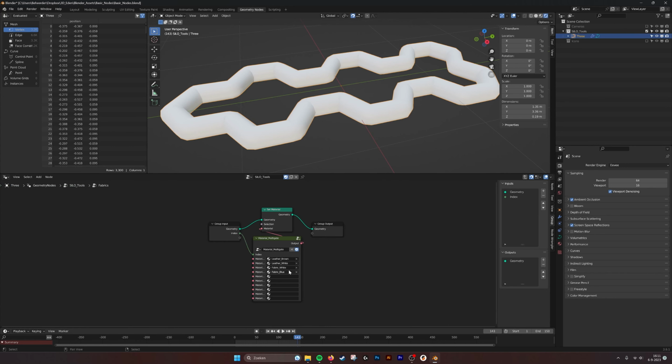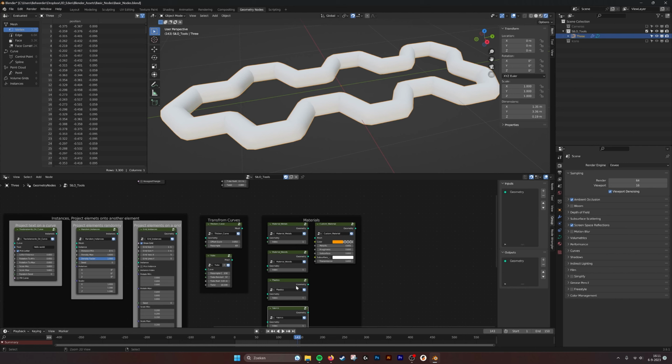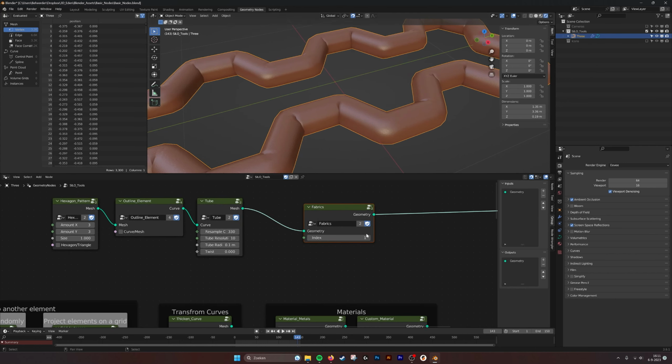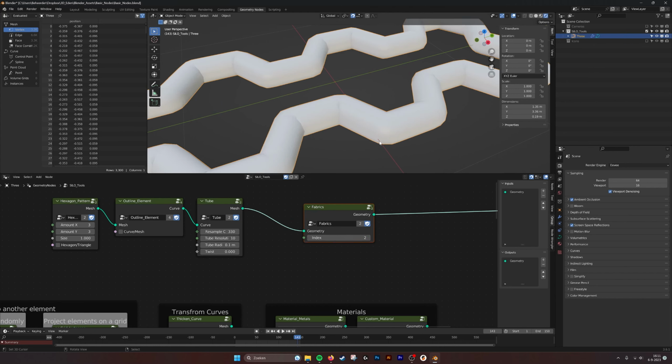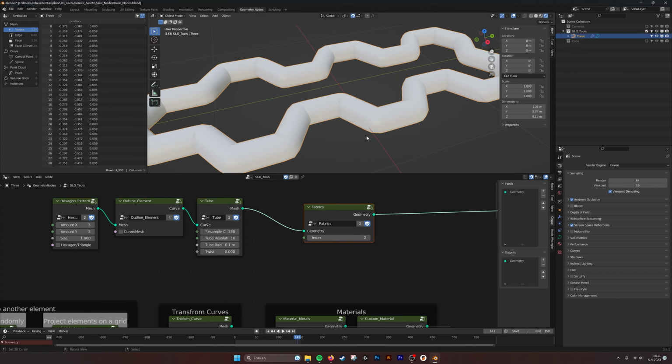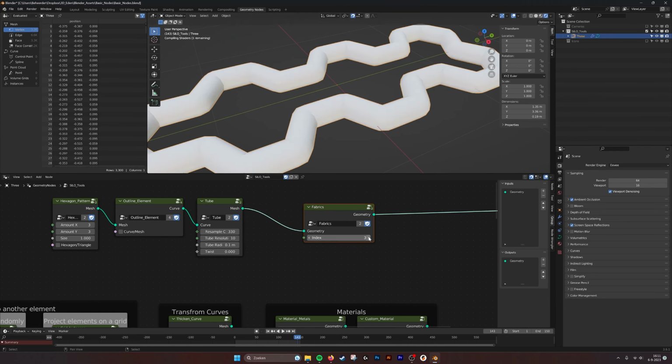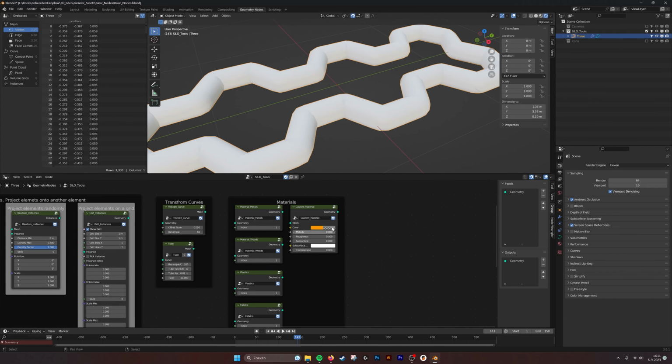And in the fabrics we have about 4 also. Let's have a look at how these look. Yeah, this is a leather brown. We have a white and a blue. So these are the fabrics, the leathers.